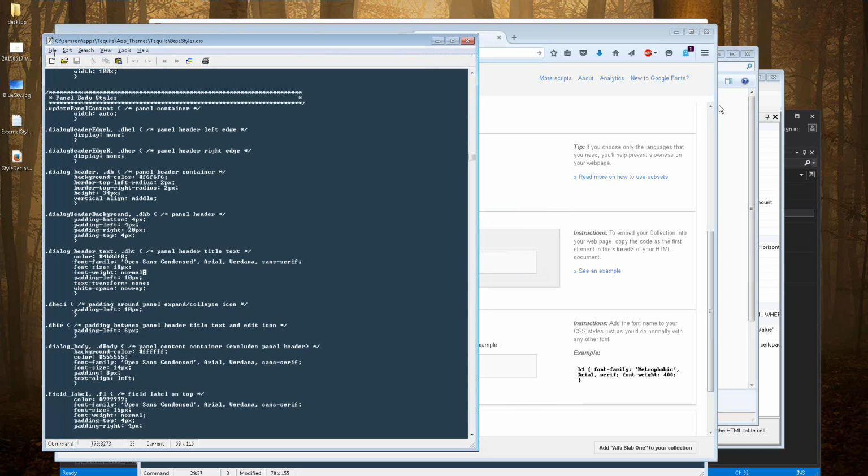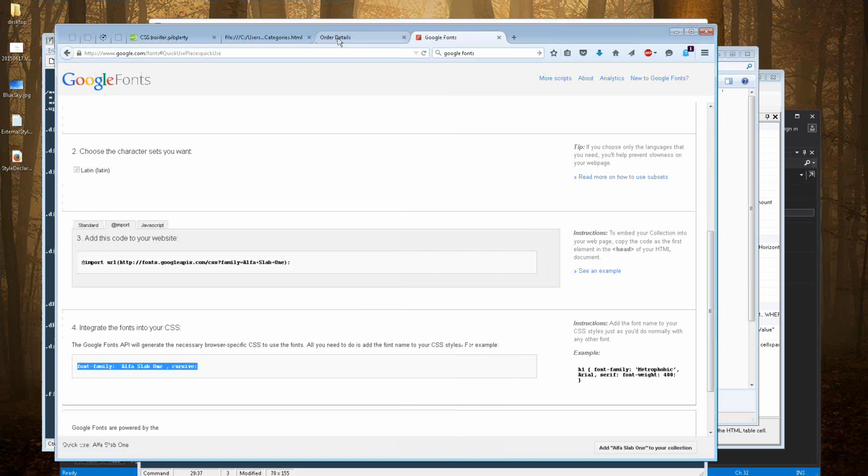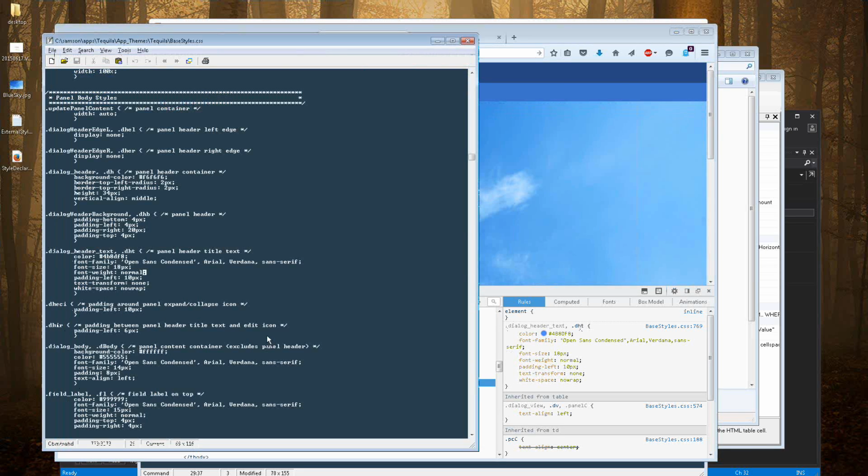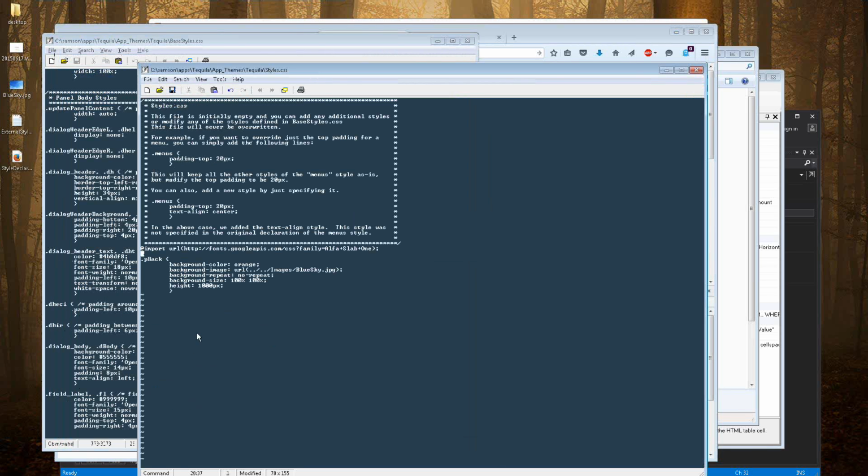Okay, and earlier I was saying I wanted to update the panel title, and that's DHT. So I'll go to my style sheet and add a DHT, and then I'll paste the font that I want to use now. It's this new alpha slab. This is in single quotes. I don't think it matters. It could be single quote or double quote.